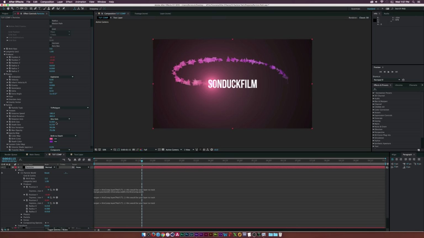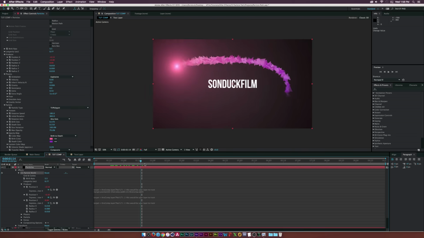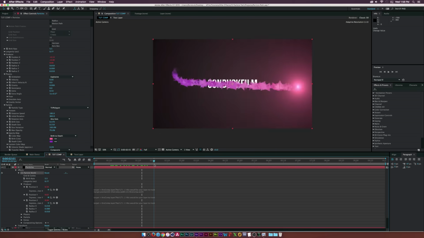So maybe what we'll do is increase the birth size just by a little bit, and increase the death size just by a touch as well. Then maybe we can increase the birth rate, and lower the longevity, which is basically how long the tail is going to be. And maybe we'll increase the size variation to 100%. So now we have this interesting particle going on here.